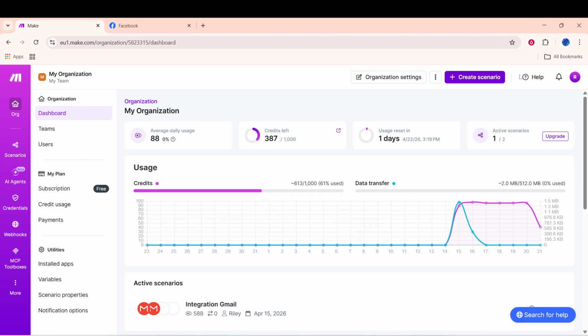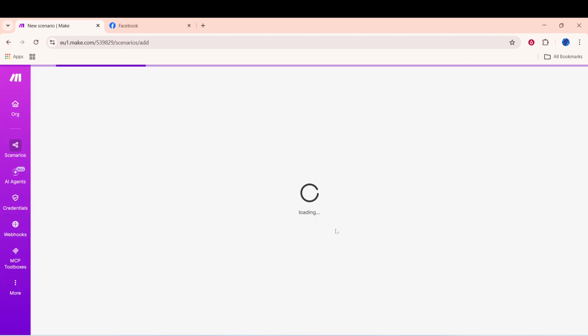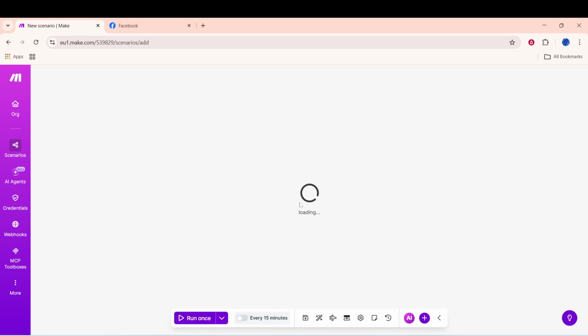When the options appear, choose Watch Leads. This is the trigger that listens for new submissions as they happen. Next, you'll connect your Facebook account.